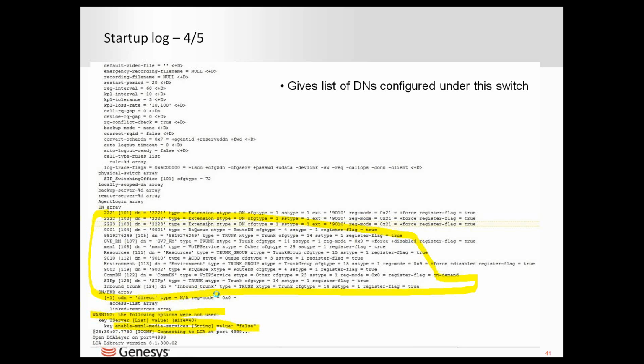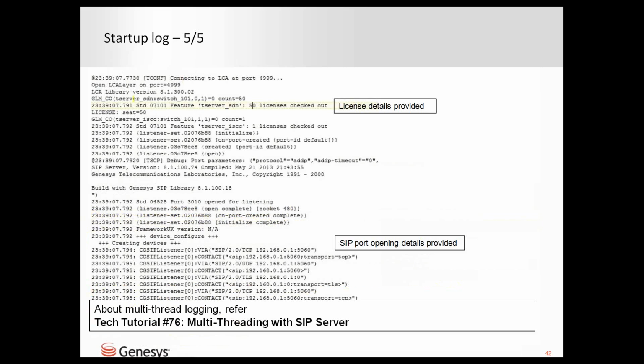Then it shows the LCA layer. It is connected to the LCA port number, and then it displays licenses, the number of licenses it has, and it is going to print the listener details. And following that, you will receive register requests from several applications, other TLib clients. You will receive those requests, and accordingly SIP server is going to respond as per configuration.